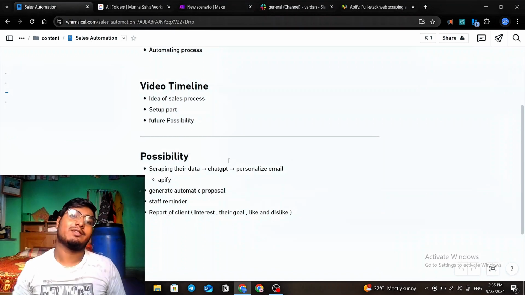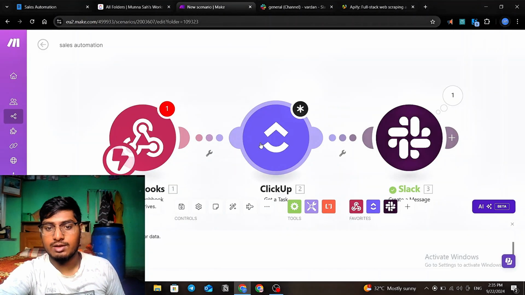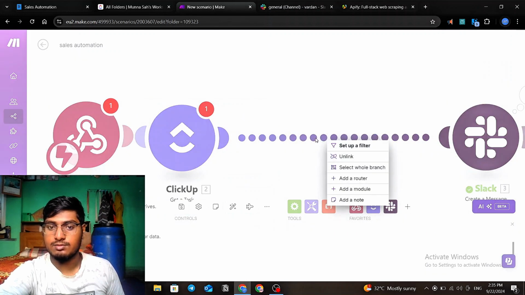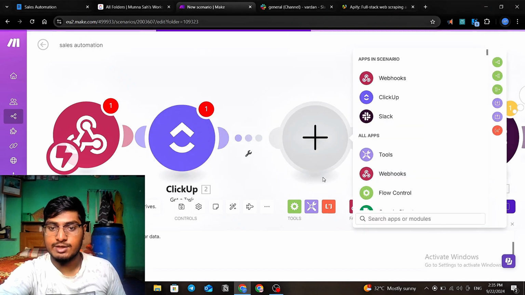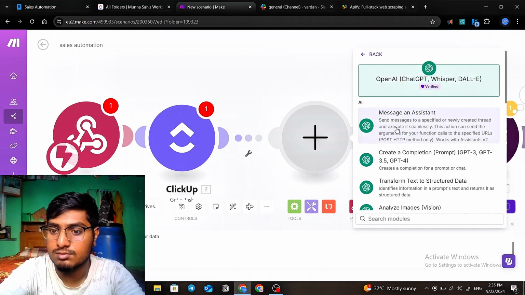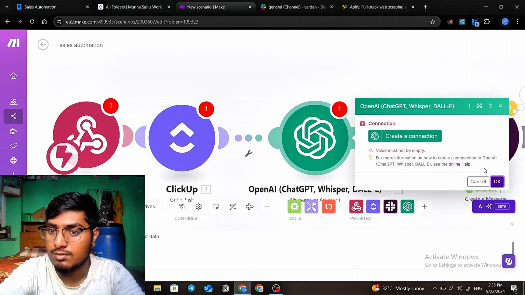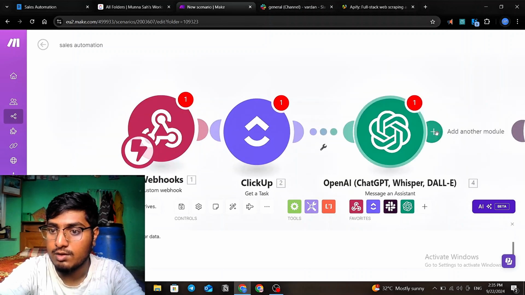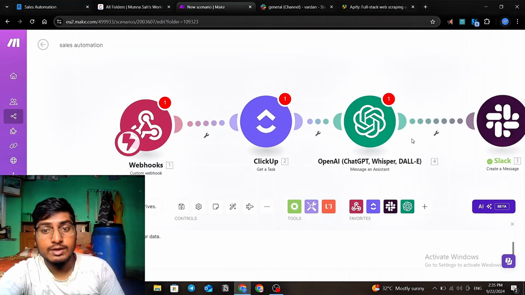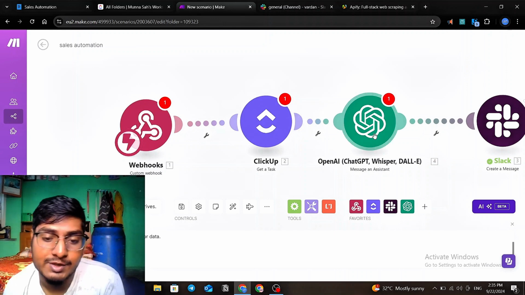After scraping that, in make.com, you know our ChatGPT. What we can do is, in between this step, just unlink right now and add a ChatGPT model. We get the scraped data and use ChatGPT as a base model to make a personalized message and send the message.